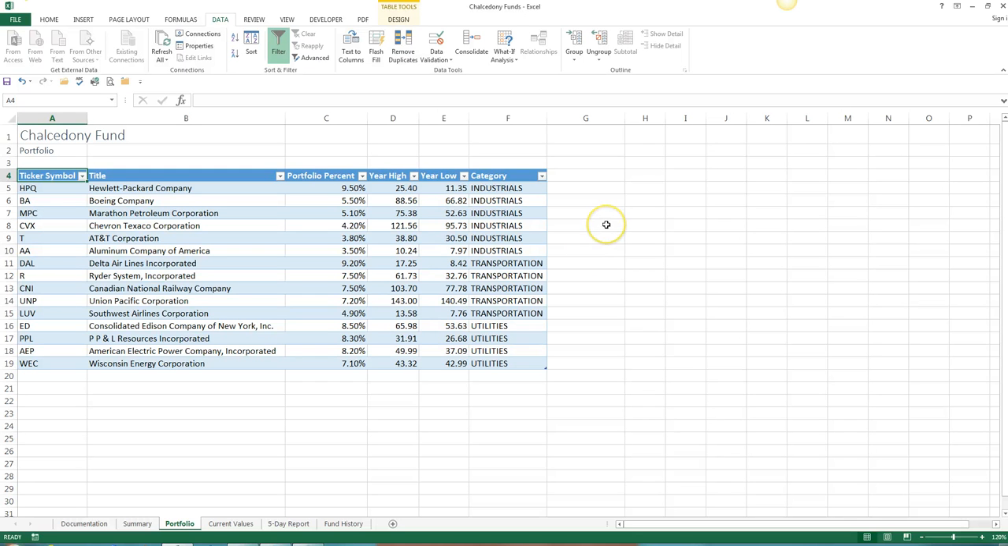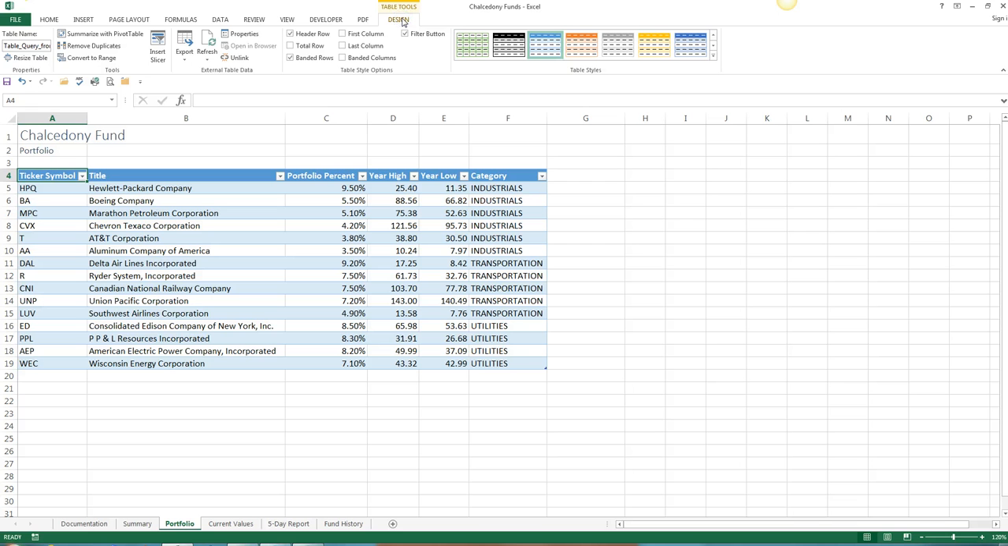On the ribbon, click the Table Tools Design tab. In the Properties group, click the table name. Type Portfolio_Table. Remember, there can't be any spaces. Portfolio underscore, capital T for table. All right, quick check of your spelling. Portfolio_Table. And remember, you always have to press your Enter key to make Excel accept that. So you just named this table Portfolio_Table.